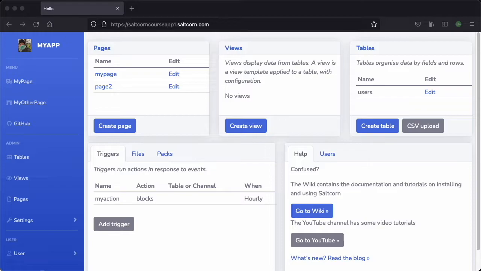But that's not what Saltcorn is really good at. If you just want static pages, you should probably use something like Webflow.